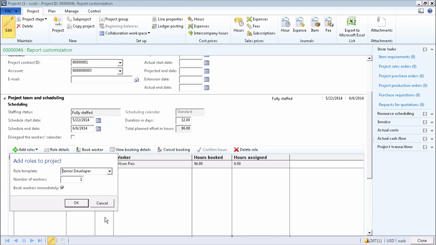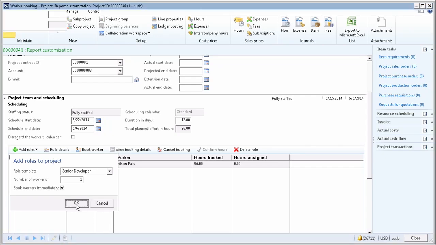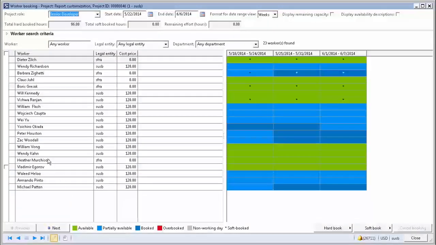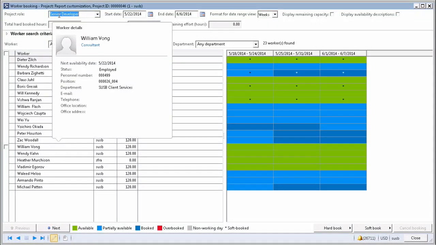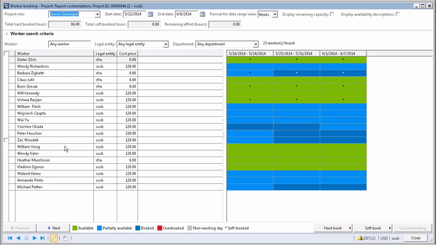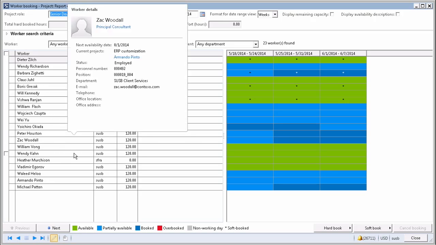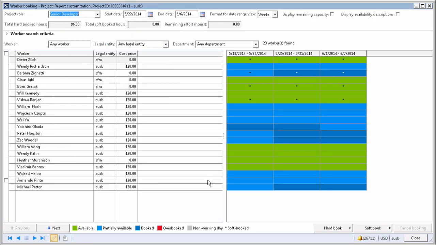I definitely need a senior developer to work on this project, which I try to find. And again, the system will try to match the qualification expressed in the senior developer project role and come up with the list of resources that can satisfy that requirement. I can see some resources are available. Obviously, I can see some resources that are not available.